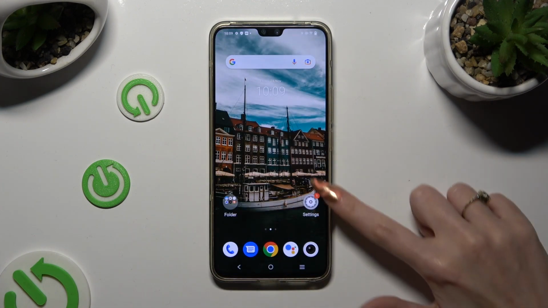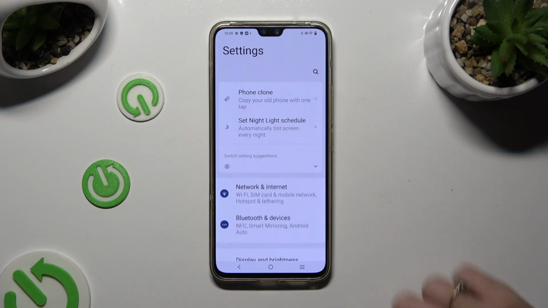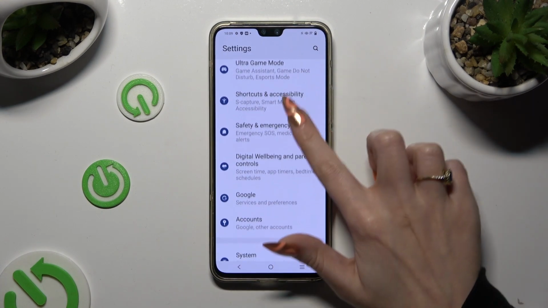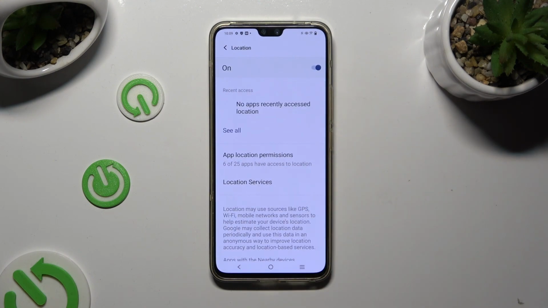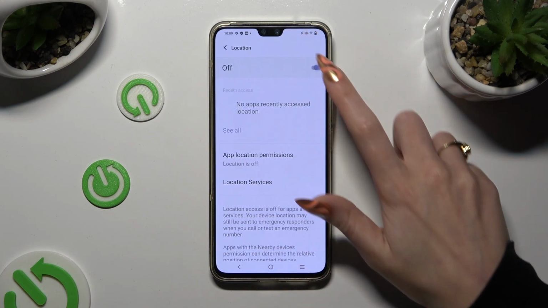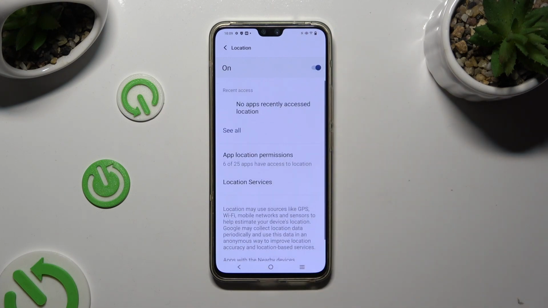If you want to, you can always go into settings, scroll down and click on location section. Then tap on this switcher at the top to switch it off or on.